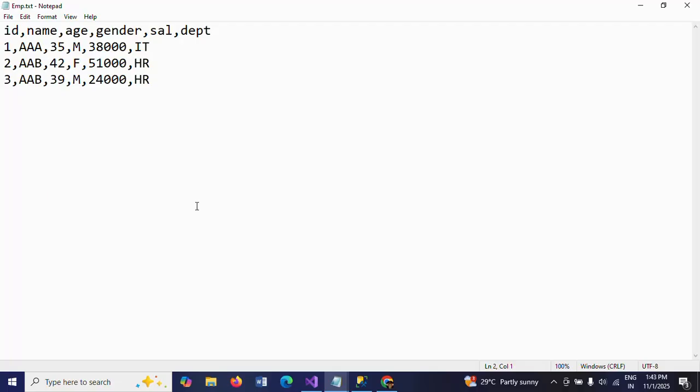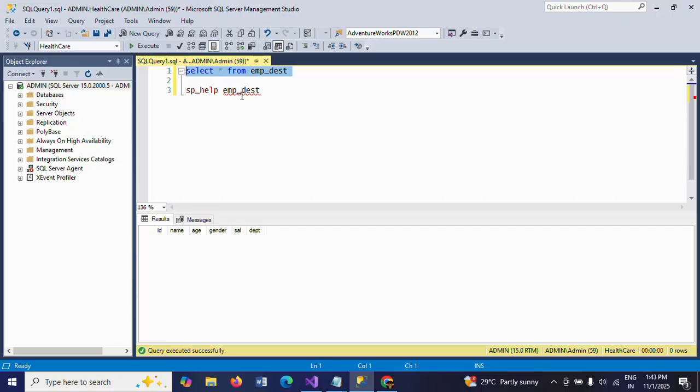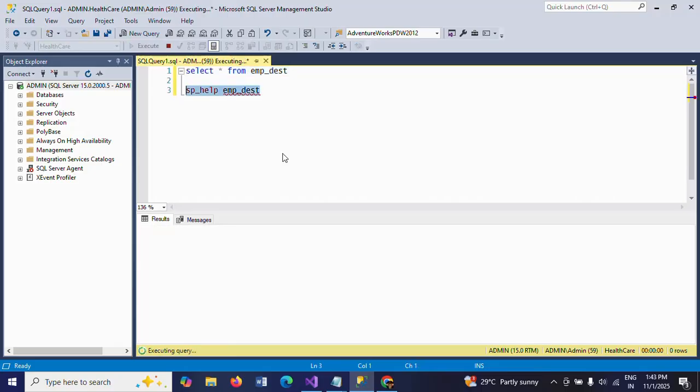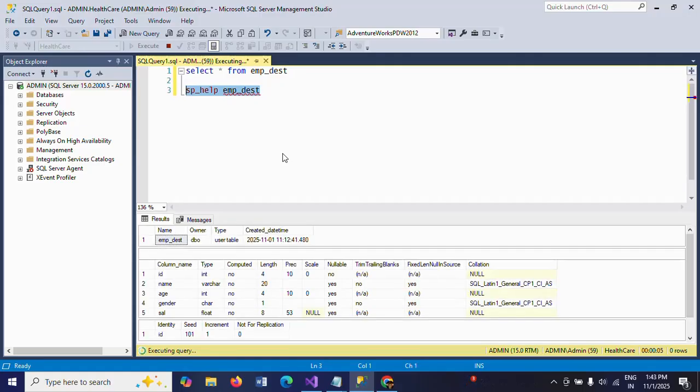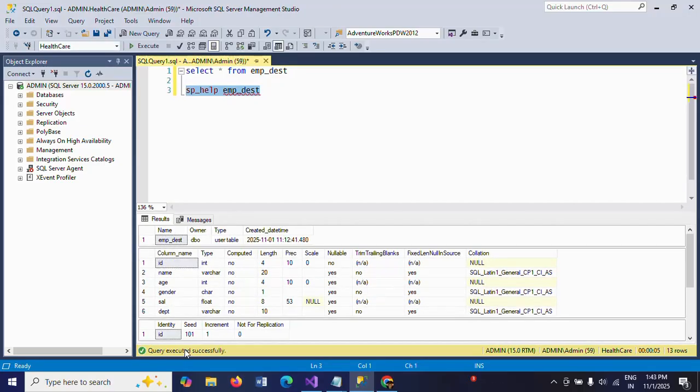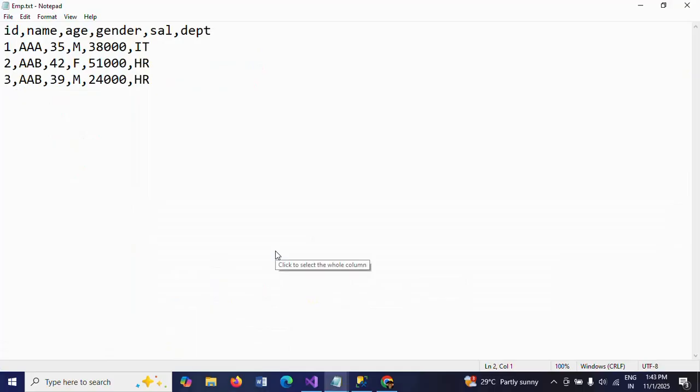But here in the destination table, the first ID is 101, with the identity property seed 101 and increment by 1. But in the source document it is showing 1, 2, 3.